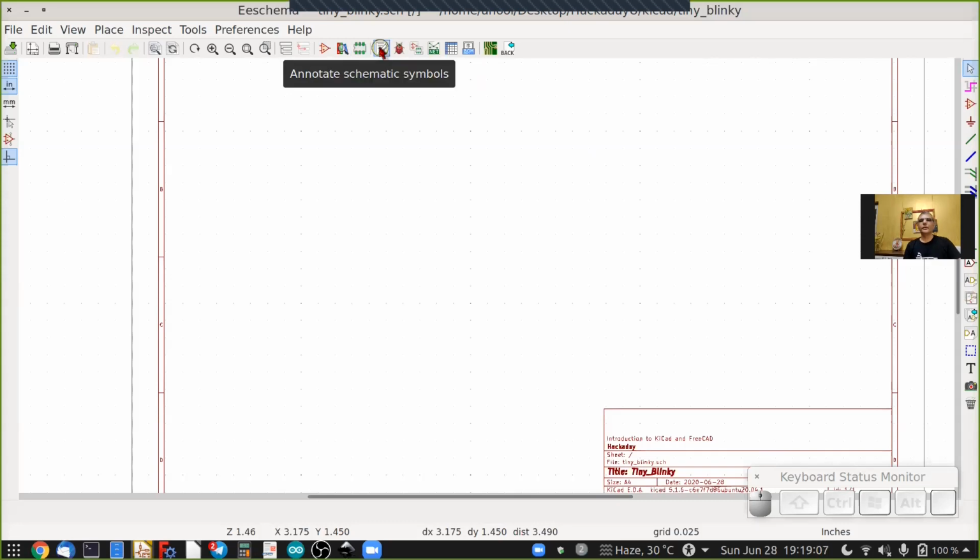And then there is an annotate schematic symbols icon. In Kicad, when you place any component on the schematic, it doesn't number it right away. So you can keep adding components and they will all be without any reference designations. Once you're done with your whole layout, then you can call up the annotation feature and annotate the various components.